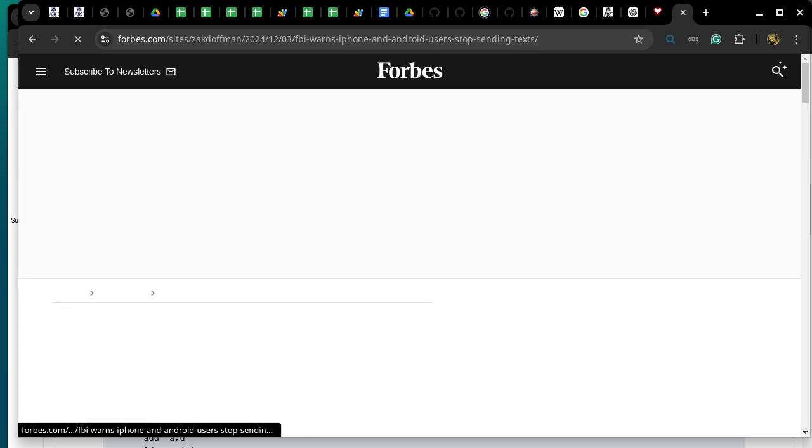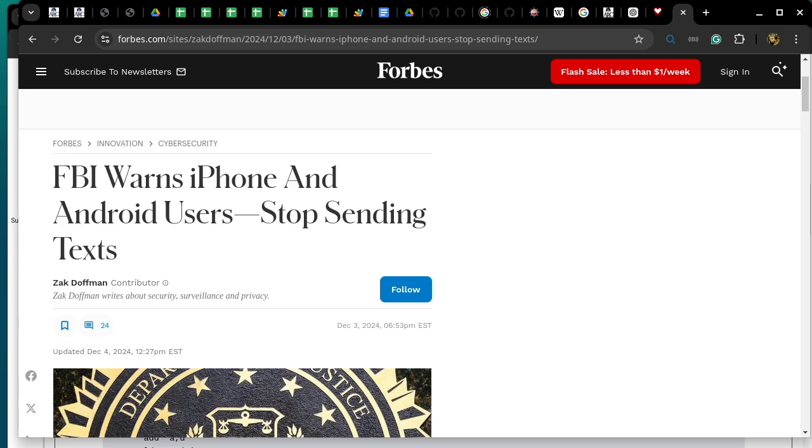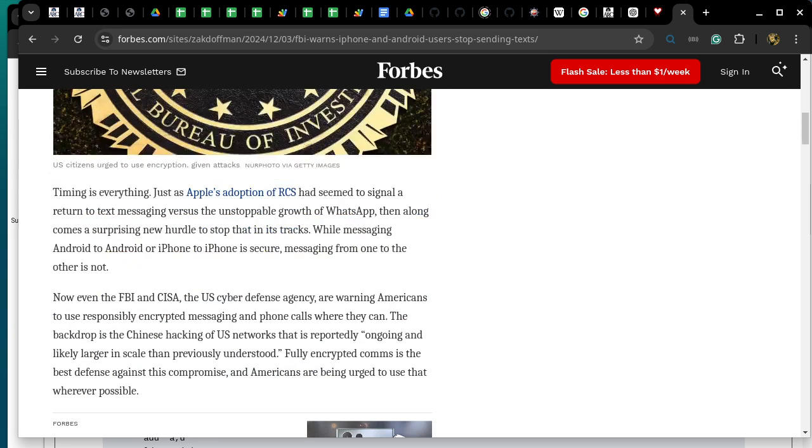There you go. Forbes magazine: the FBI, along with multiple other branches of the federal government, warns your iPhone and Android users to stop sending text unless you know that it is going through end to end encryption. And you can read the rest. I'm not going to read the rest of this article. So computer security, generally speaking, is a big topic because there are organizations and entire countries who want to hack into everything.